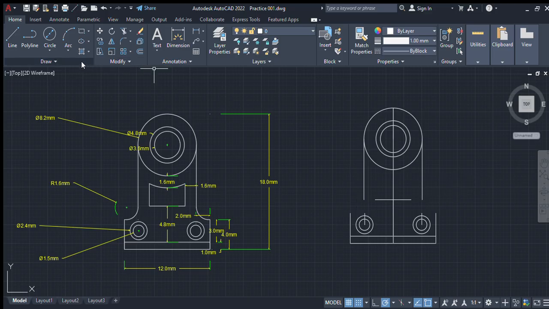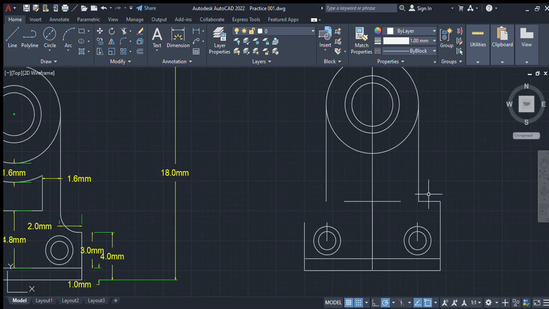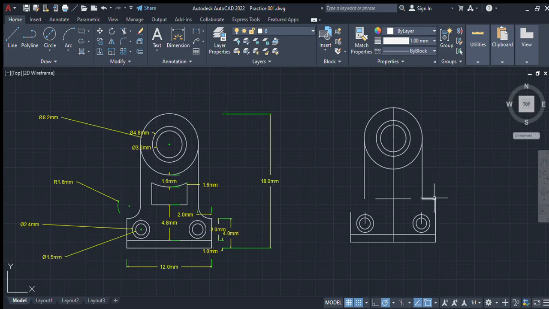So I just write 1.8. I'll explain again. That will be 1.8. Enter. 1.8, enter. So connect it with this one. Enter. Do the same thing, just mirror. Just take your mirror.